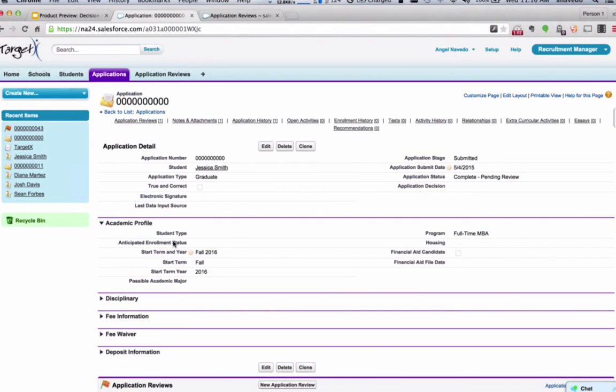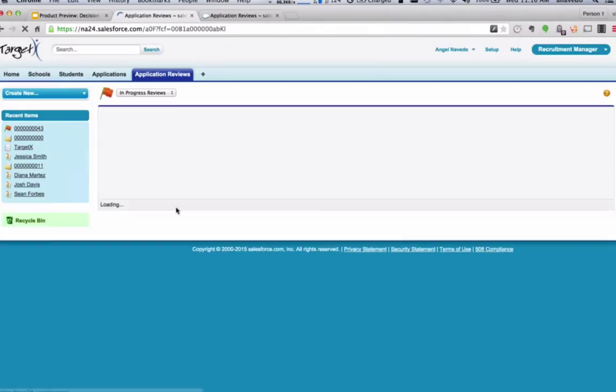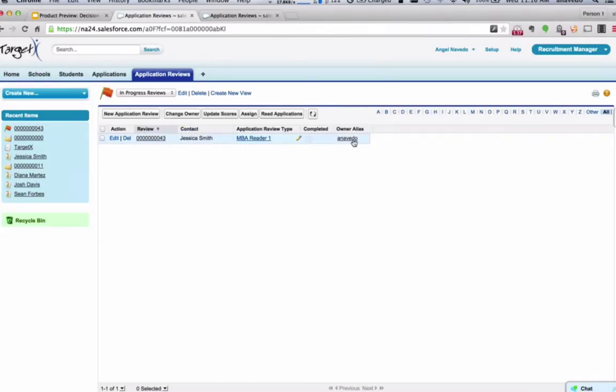And if I now go into the application reviews and click on in progress reviews here, I see that Jessica Smith has been assigned to A. Nevedo in the MBA Reader 1 role. So a step has been saved, and you can really automate your process based on specific rules.